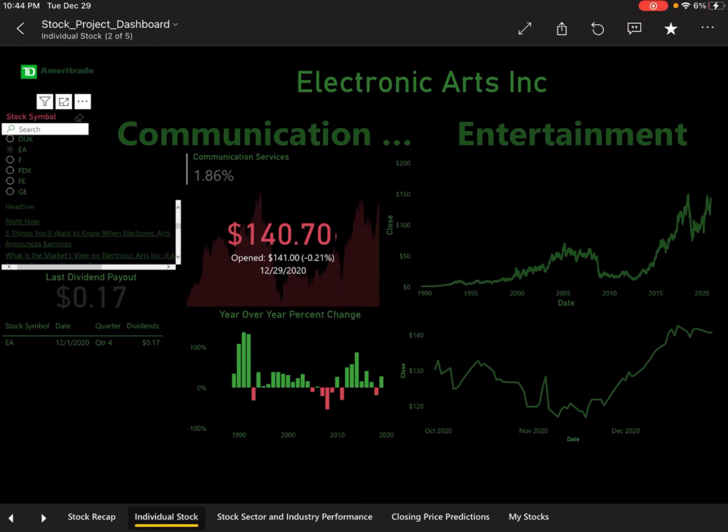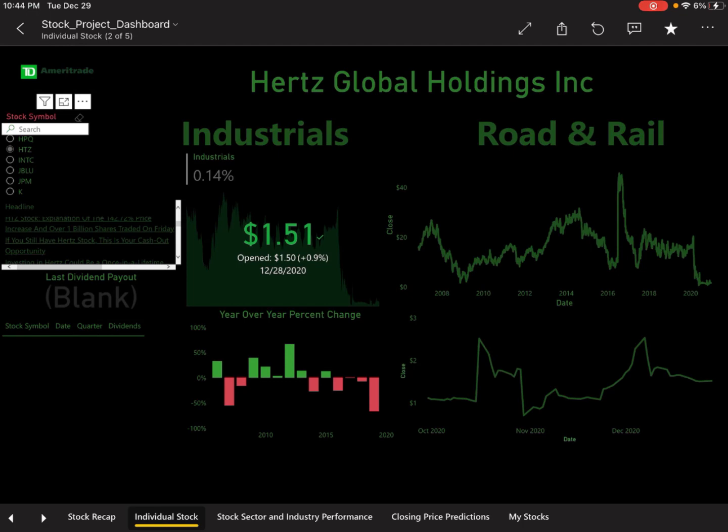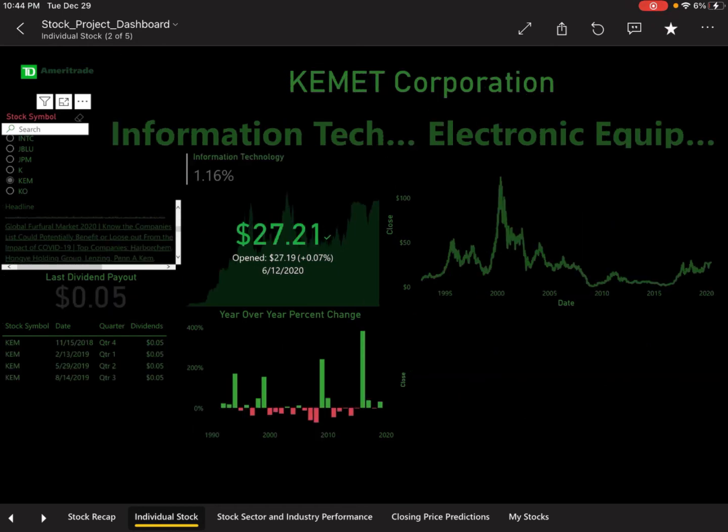So we are on Electronic Arts right now, and this is just basically short for EA. And you can see that this company only paid out a dividend back on December 1st, and it was for 17 cents. If we take another look at a different stock symbol, we can choose Hertz. You can see Hertz does not pay out a dividend, so that table is blank, but the information changes with that page for Hertz. So you can see Hertz is in industrial, road, and rail.